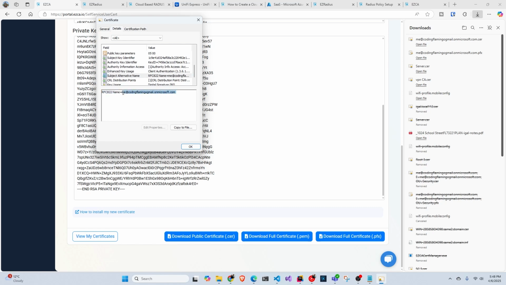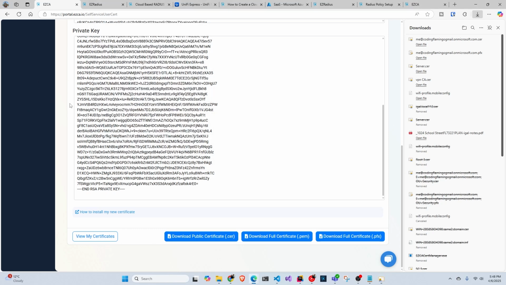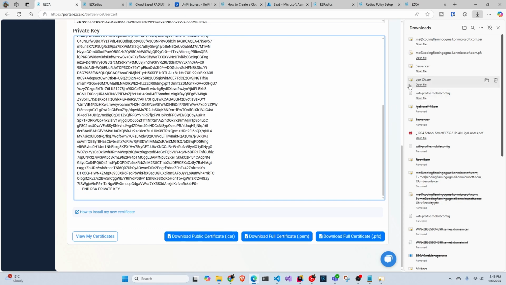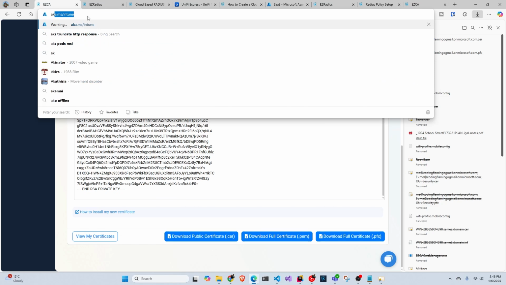So we know that the email is in this one because we set it up like this in EasyCA. So now let's do exactly what we just did manually. Now let's do that in Intune. We already have the VPN CA here that we downloaded. So I'm going to go to aka.ms/Intune.